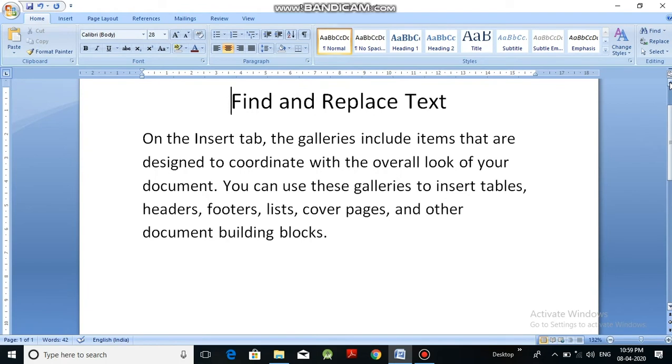So what do you mean by find and replace text here? Sometimes you need to search a particular text or word in the document, or sometimes your situation requires the replacement of some text or word. So all word processors provide this find and replace utility that can be used for this purpose. Like MS Word is also providing this facility.